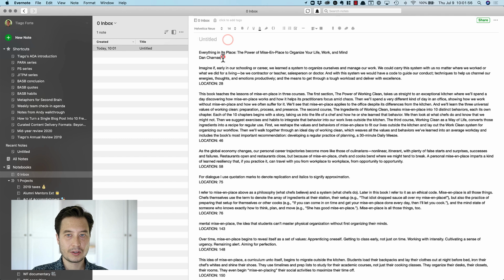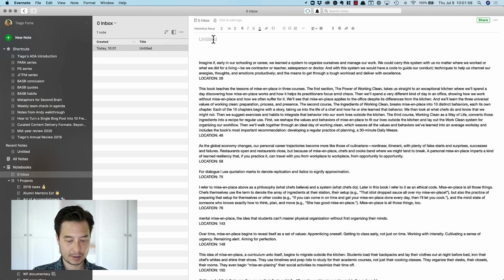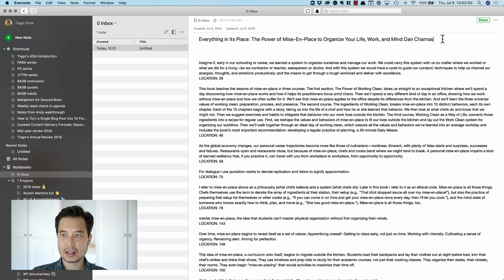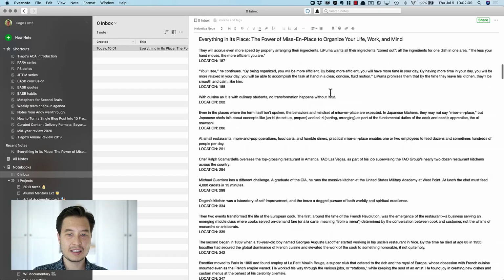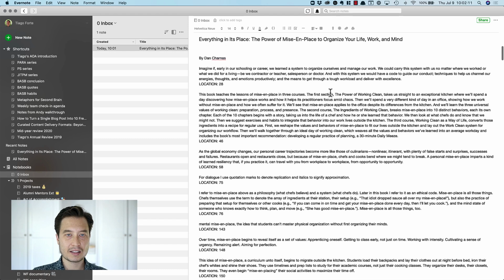Okay, so you can see there's the title and the author here. I'm going to put that in the title of the note, maybe put the author here. So you can see there's a little bit of cleanup, a little bit of copying and pasting and changing some of the formatting that's required.